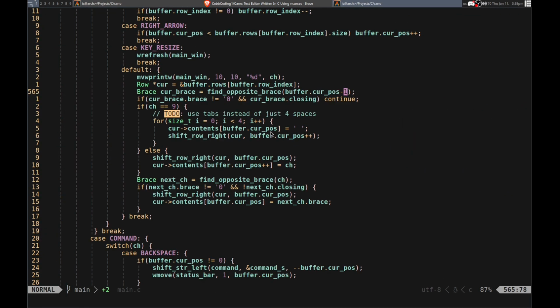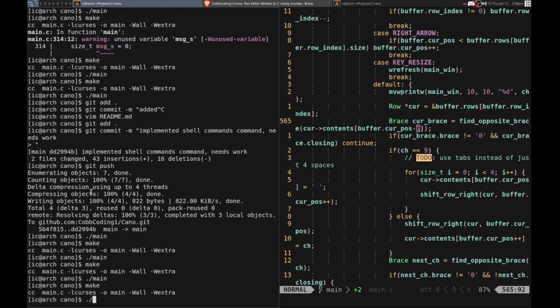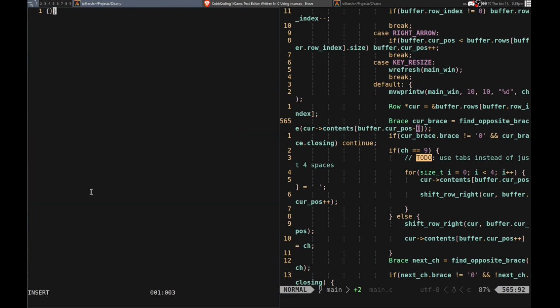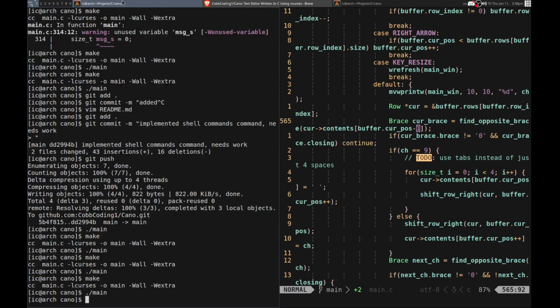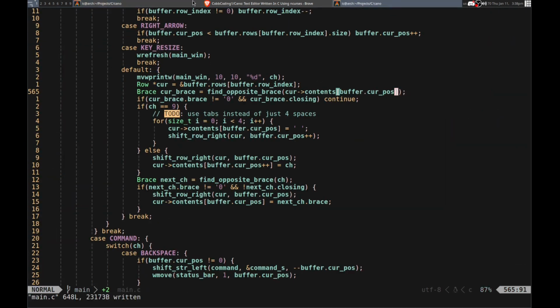So it still goes farther. Our base is no, this is not right. I want the current contents. That's what I meant to do. I think it's still -1 though. Alright, it's not -1. Okay.